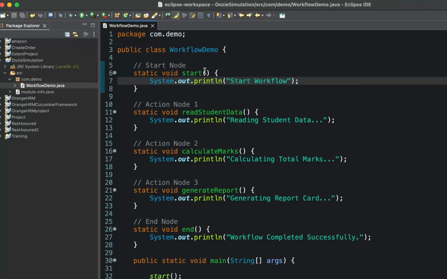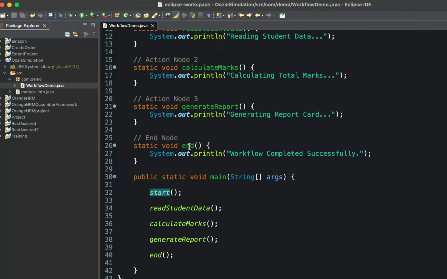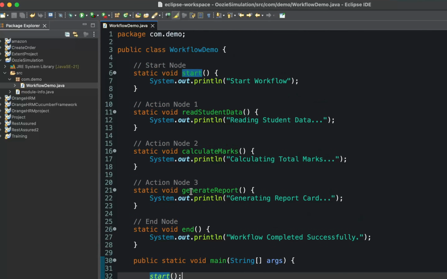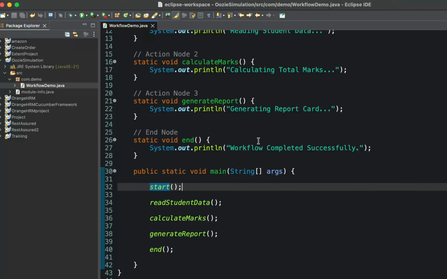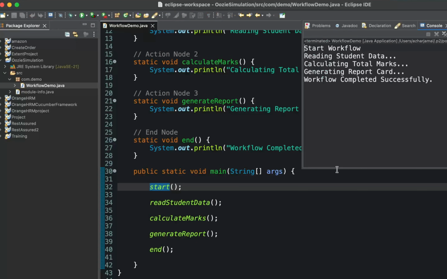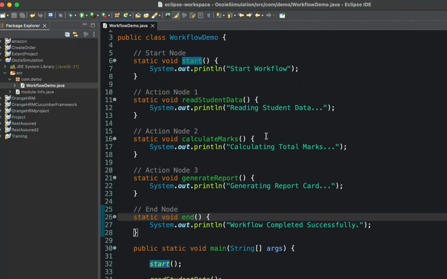This WorkflowDemo has start, node 1, node 2, node 3 and node 4. Now we are just starting this node. It will print start workflow, then reading the student's data, calculating student marks, generate report and end. Now if I run this, it will start, read the student data, run the nodes, calculate total marks, and produce the report card. Oozie does exactly this. Instead of all this, it will call a Hive method, Spark job, Pig job, a Java program and a shell script.